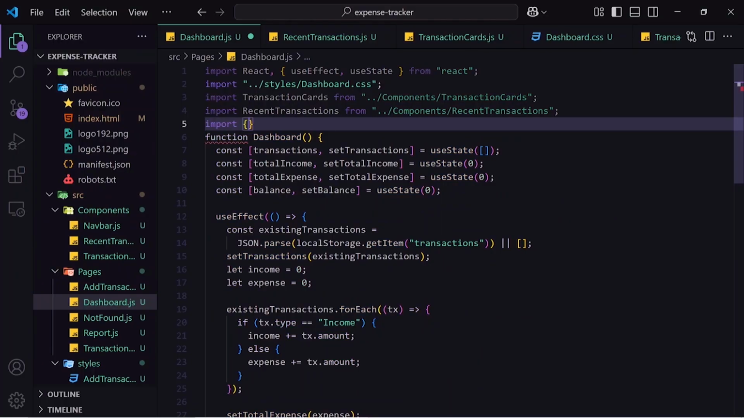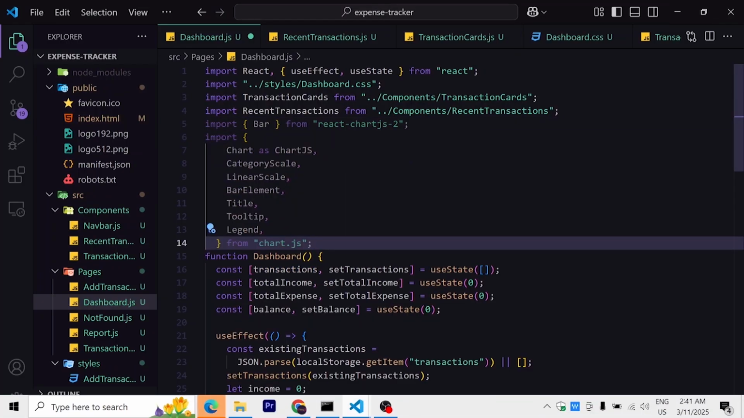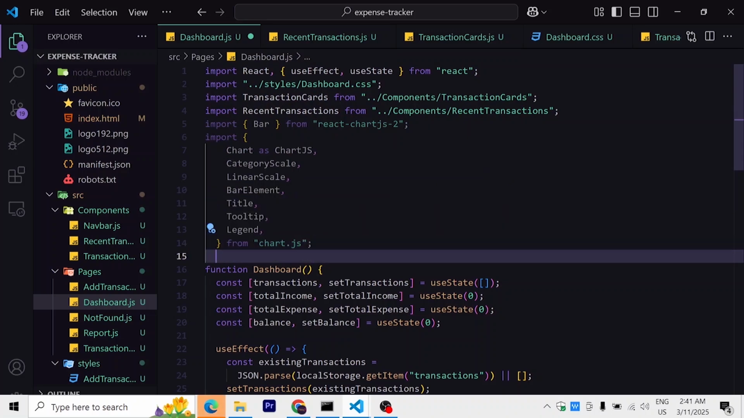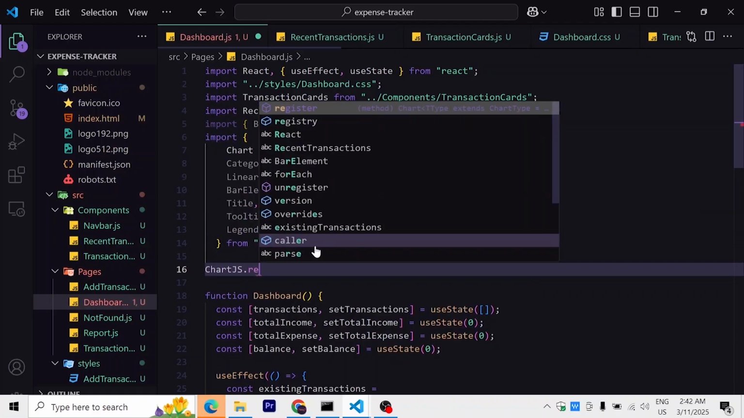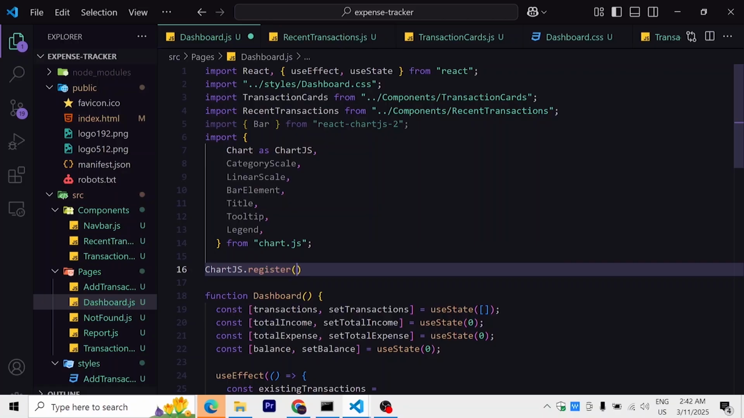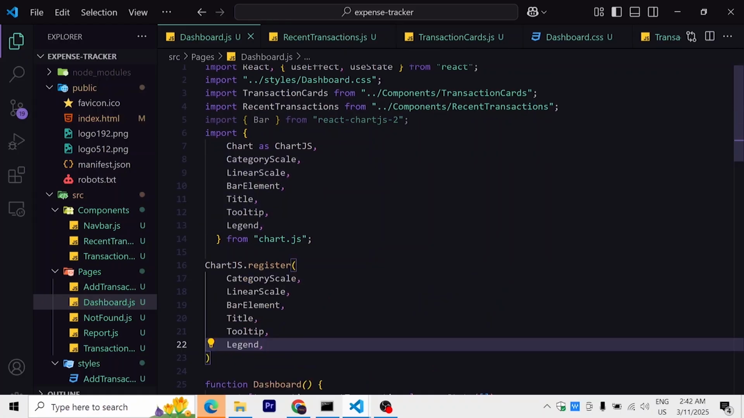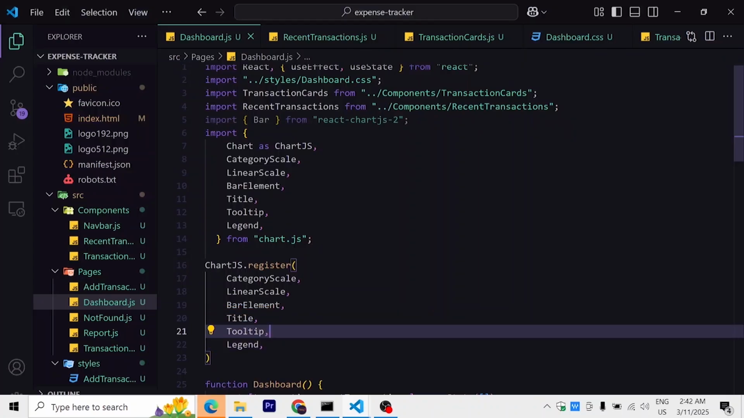So I will first import Bar from react-chartjs-2. After this, I will import many things from chart.js like Chart, CategoryScale, LinearScale, BarElement, Title, Tooltip, and Legend. Okay. After this, we have to register the chart. So I will come here and write ChartJS dot register. In this, I can pass everything: category, linear scale, bar element, title, tooltip, and legend. Okay. Why we have to do this? What is the alternative? I'm not going to talk about that. It is just that I have to show the chart, that's why I'm doing it.